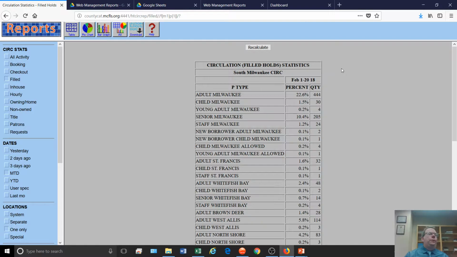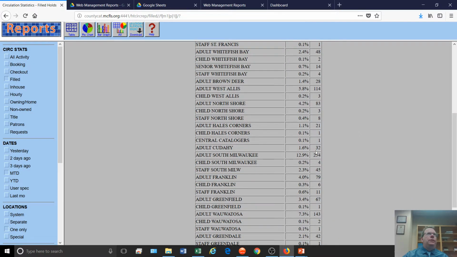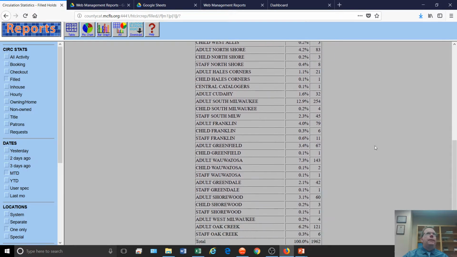So this is how your collection is being filled as far as holds go, like who is requesting your items and then actually checking them out for your collection, not your location, not your whole pickup location, but your collection. So it's a little confusing to try to deal with that. But 22% of your collection is being requested and filled by adult Milwaukee patrons. If we go down the list here, it's 12.9% for adult at South Milwaukee.